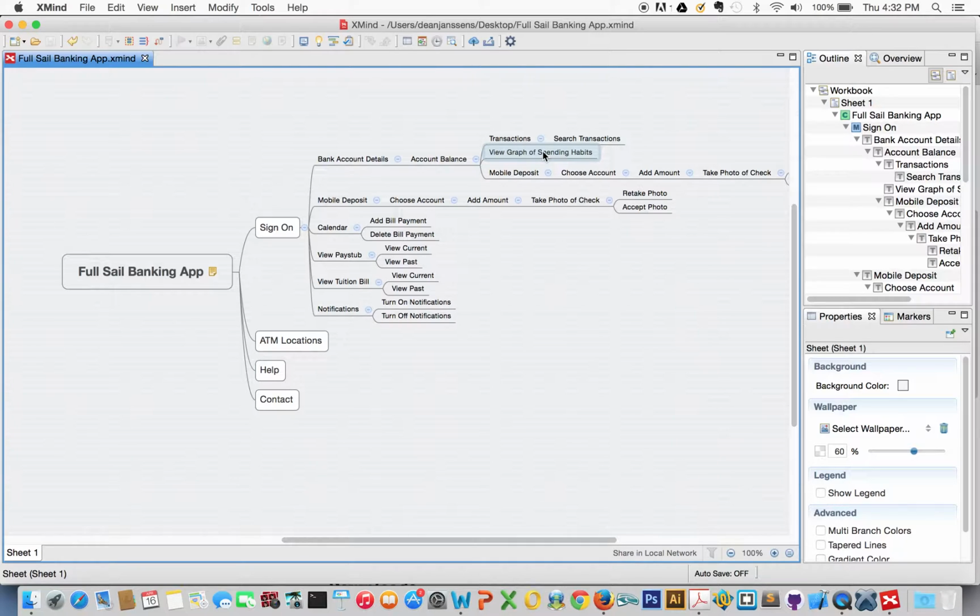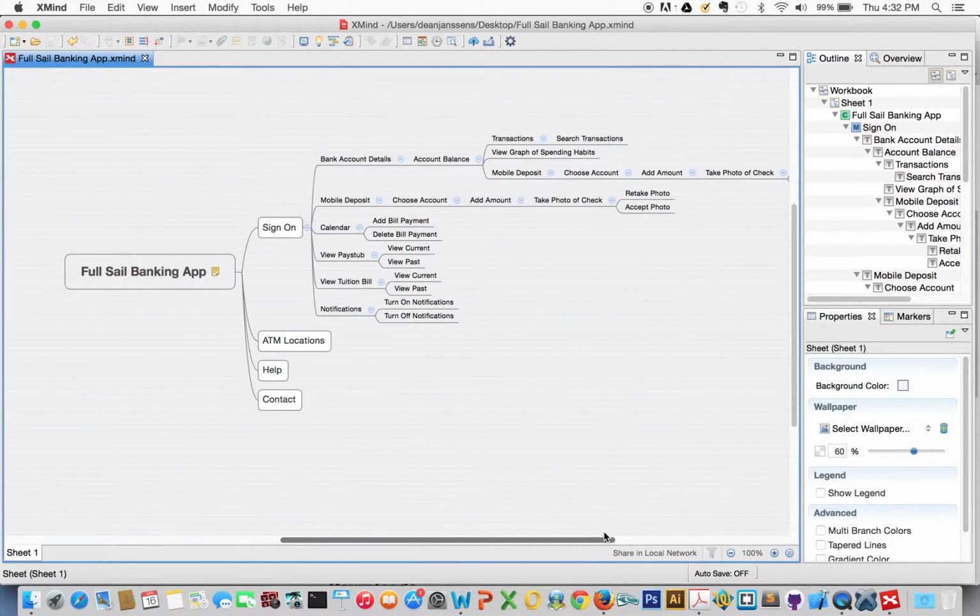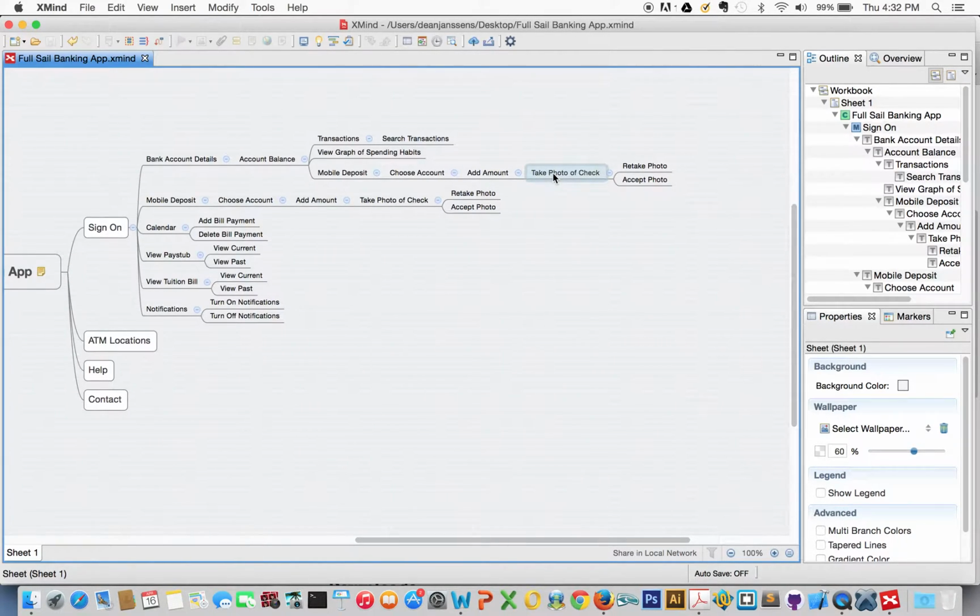For the mobile deposit, there would be a button in the right hand corner that would have a plus sign and a dollar sign, which they would click and go to the mobile deposit. You'd be able to slide to choose your specific account if you have multiple accounts. You would confirm the account by clicking the confirm button and then add the amount. Then you would take the photo of the check and have an option of retaking the photo by clicking the retake button or accept the photo by clicking an accept button.